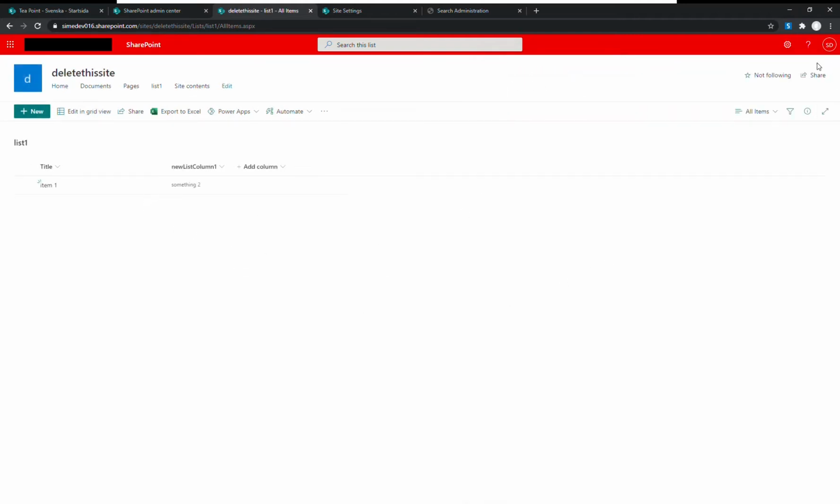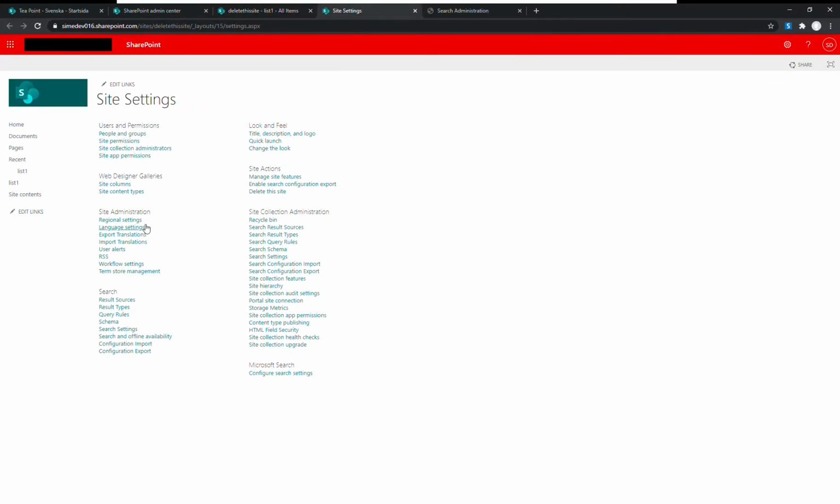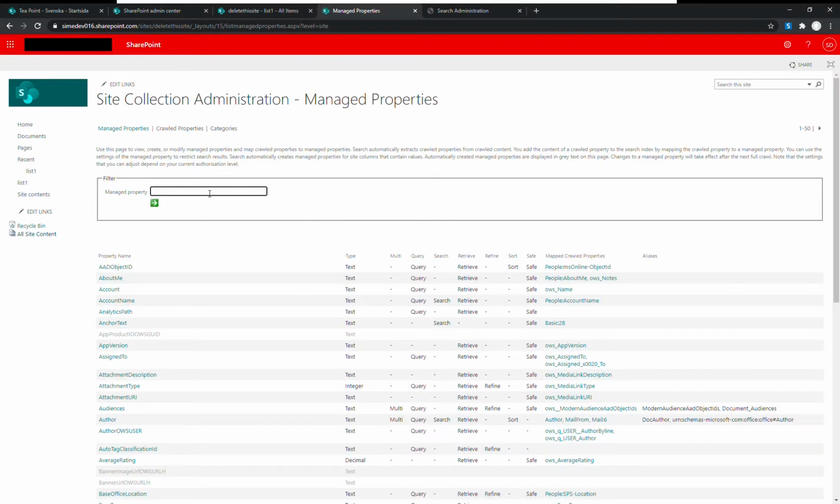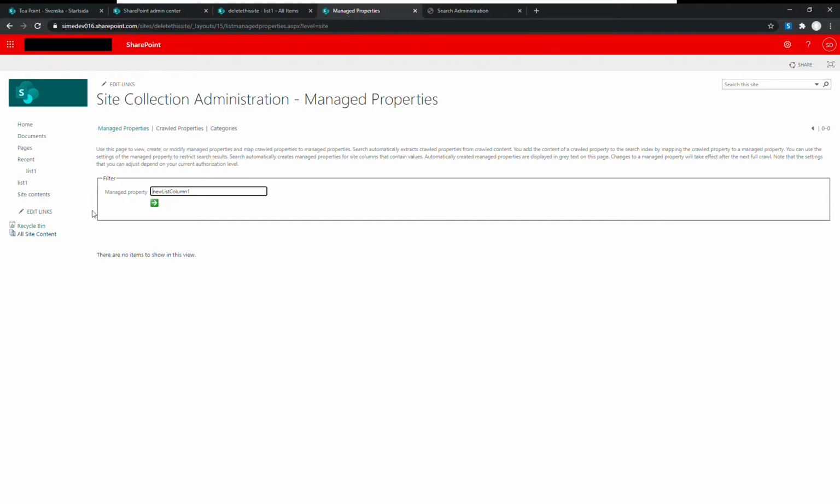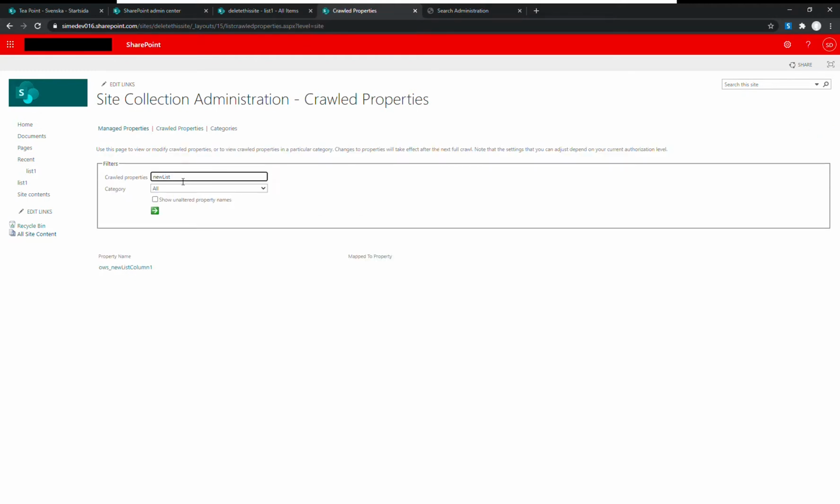Okay. And here I check schema and search for this. There is no managed property for this. And if I check crawl properties, now we can see there is a crawl property auto created, OBS underscore.